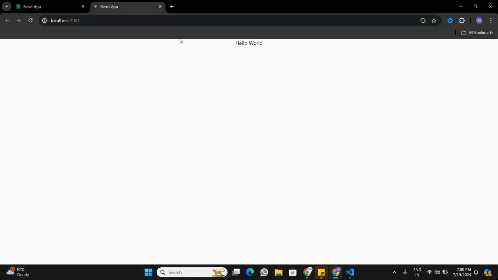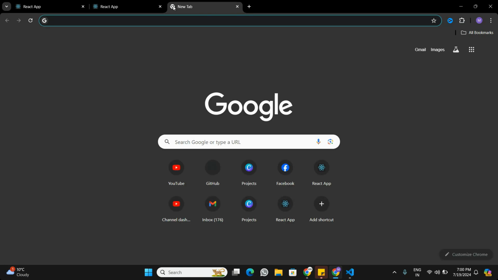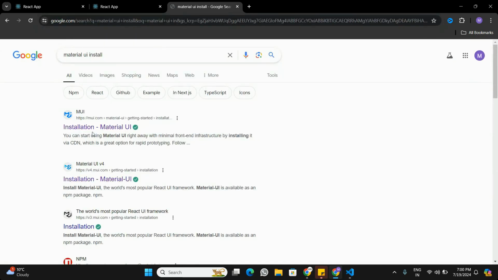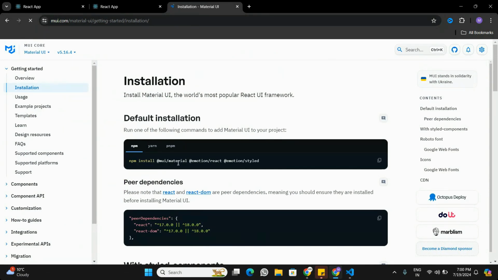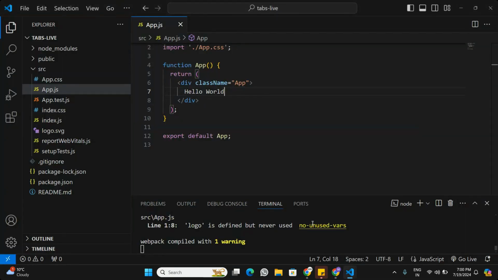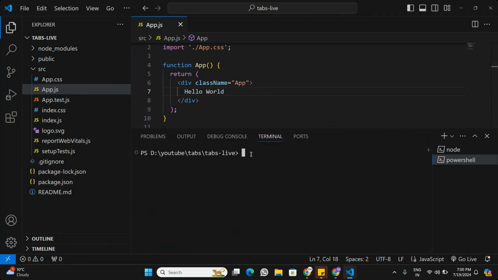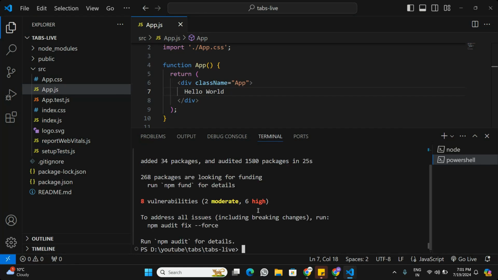The next thing we are going to do in this project is to install Material UI. Here I'm going to open a new tab and search for Material UI install. On the first link, I'll be able to find the command that I need to install Material UI in this application. I'm going to copy this command and go back to my application. Here in the application, I'm going to open a new terminal and install Material UI into this application. So guys, now Material UI has been installed in this application. We need to run one more command to complete the installation.